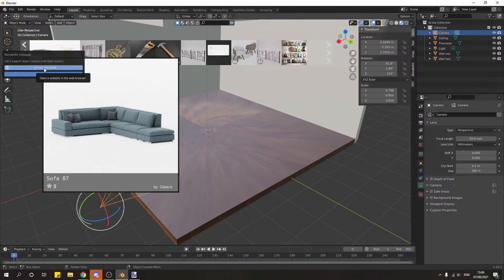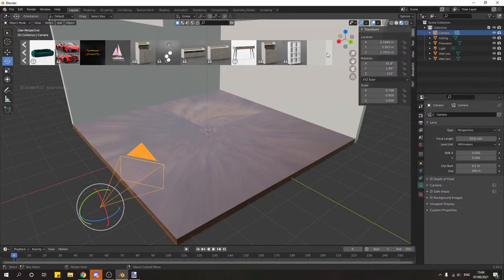Open the website in the web browser. To unlock all other assets, subscribe to full plan. Ah, you have to pay $6 a month. But there are some that aren't locked, right? Like this boat. Huh.